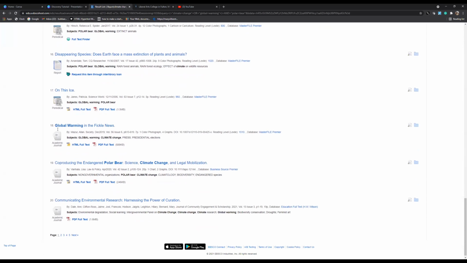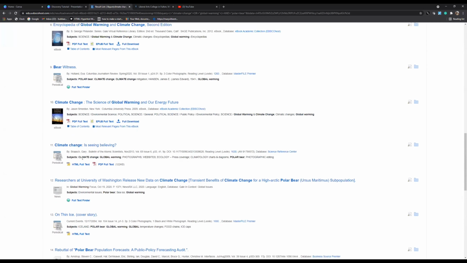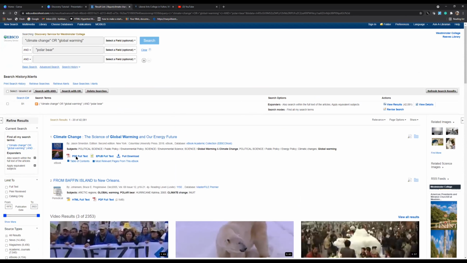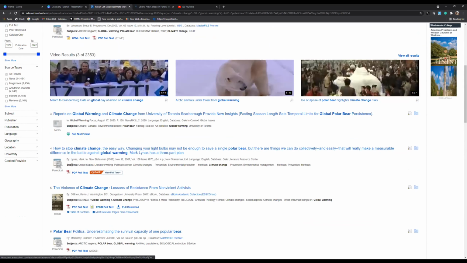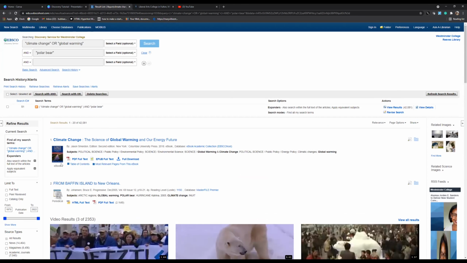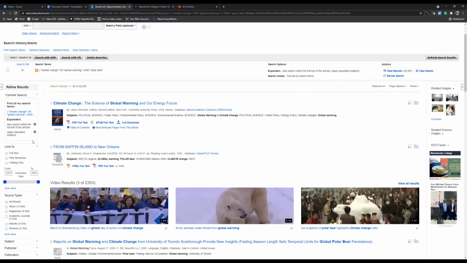There are a lot of different kinds of resources here, but let's say that we're looking for a specific kind of resource. It can be kind of tricky to look through every single one of these entries to find the right kind of resource for our assignment. There are a few different things we can do here. On this left side, under Refine Results, we have some options that will help us.